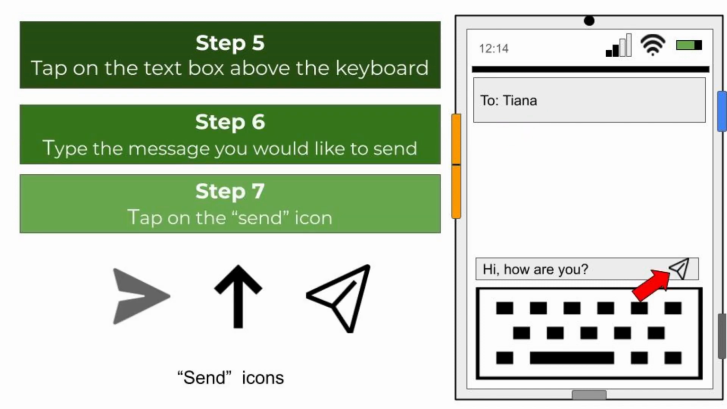Next, tap on the text box above the keyboard. Sometimes this text box will say Message or type a message. After typing the message you would like to send, tap on the Send icon. The Send icon is often characterized by a paper plane or upward arrow. This is the last step to sending a text message to create a text conversation.